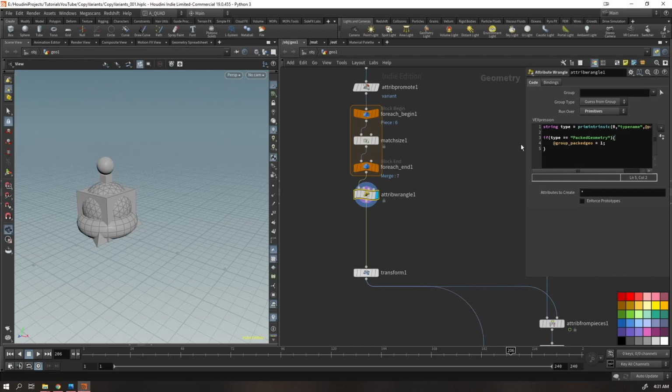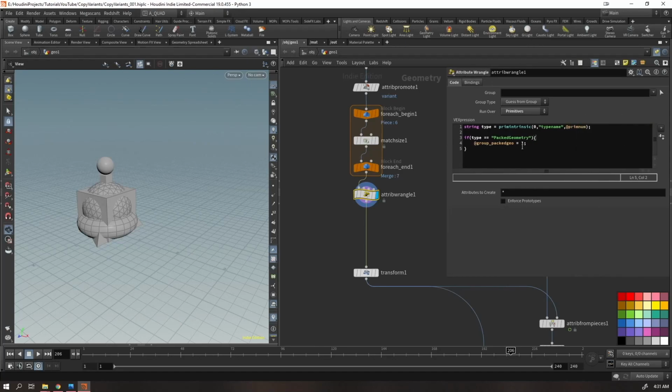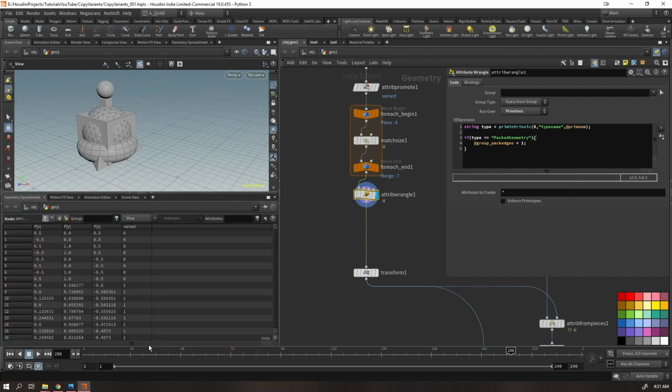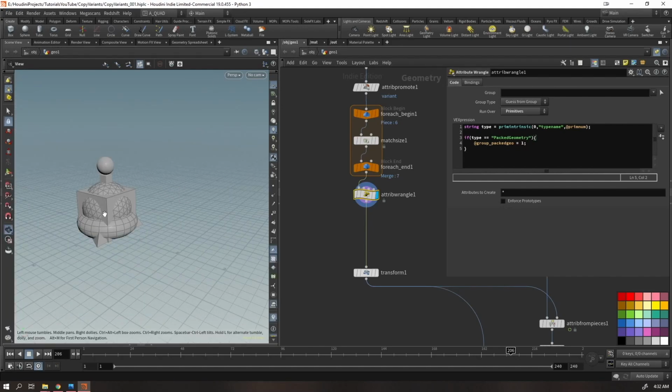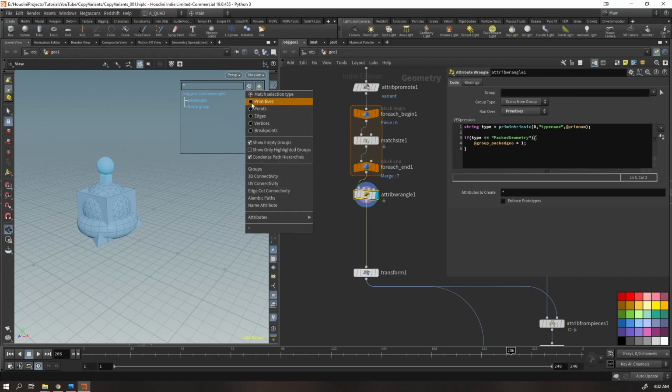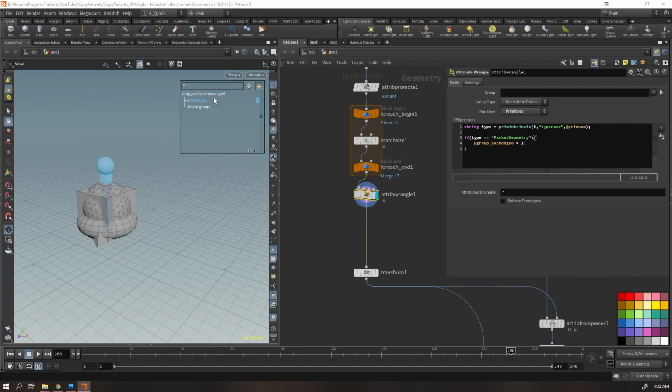So we say @group_packedgeo is equal to 1, and then now we have our group. If I go to my primitives, I have this group in here. As you can see, it's set to 0, and as I scroll down here, it's set to 1 on one of my primitives. And don't forget, this whole thing is just one primitive right now. If I hit this button right here, I can visualize my groups. It can be on primitives, it can be on points. By default, it's just match selection type, so it's gonna show us our primitives by default.